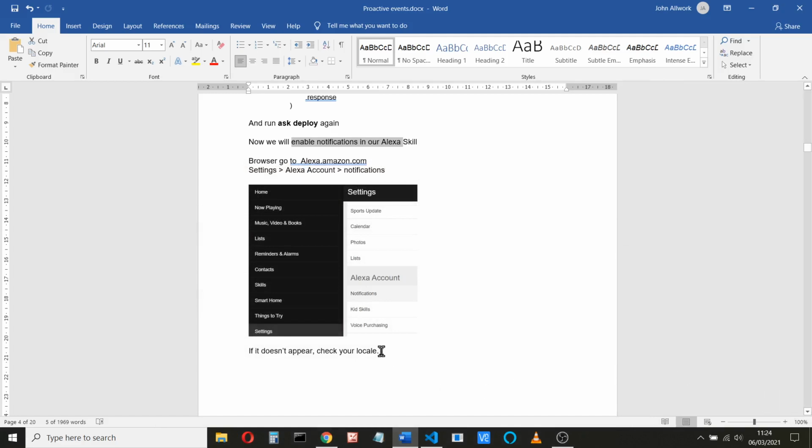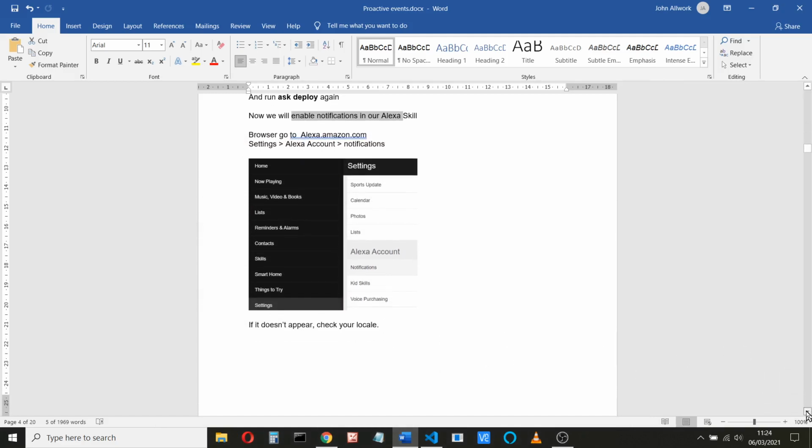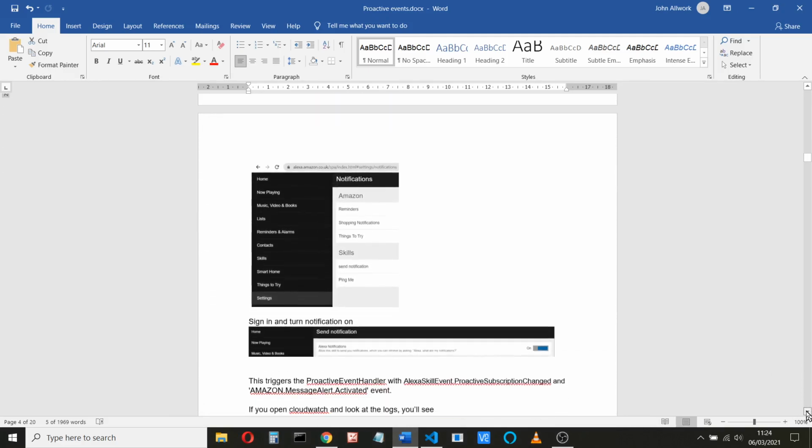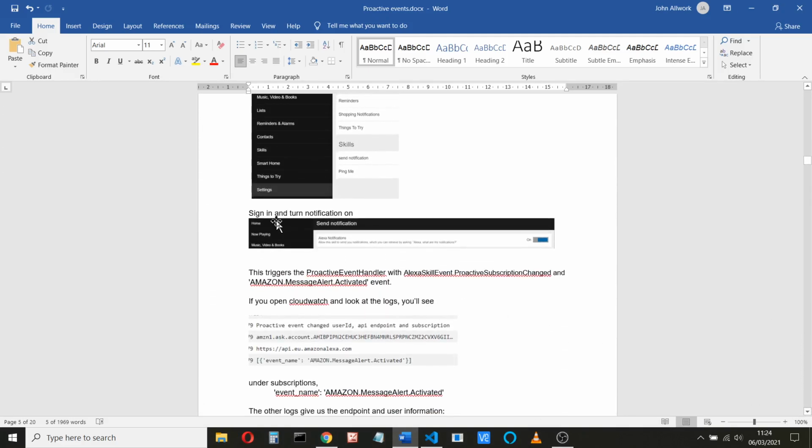If it doesn't appear, just check your locale. Obviously, I tried it before adding the GB one. I made a mistake, so you may need to sign in and turn notifications on. Now, when you enable the Alexa notifications, it triggers the proactive event handler. And in the code, what we showed was the account it came from, the user ID, the endpoint, and the type of subscription we've got. So we can do that.